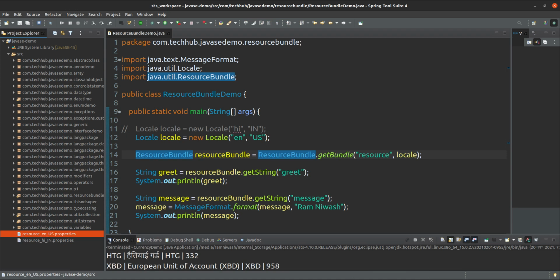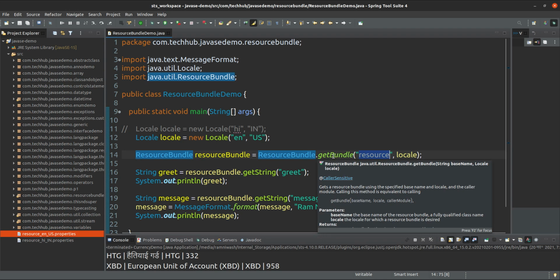This name is not mandatory, like you don't have to always give "resource". You can give any name for this resource: language, label, messages, ABC, whatever is perfect for you, no issue. But you have to give the same name here also. Whatever the name of the resource file you are giving, you have to give here while getting the resource bundle using the getBundle method.